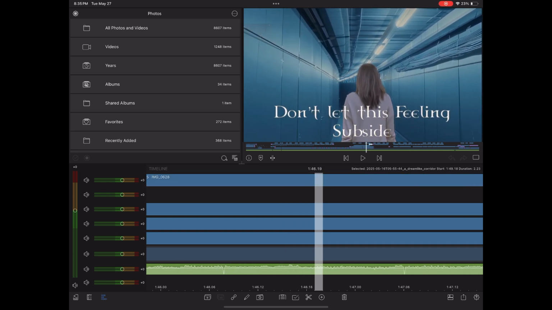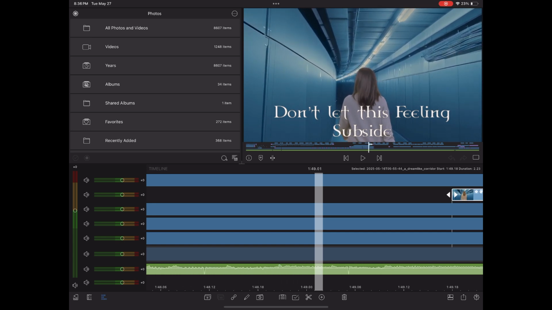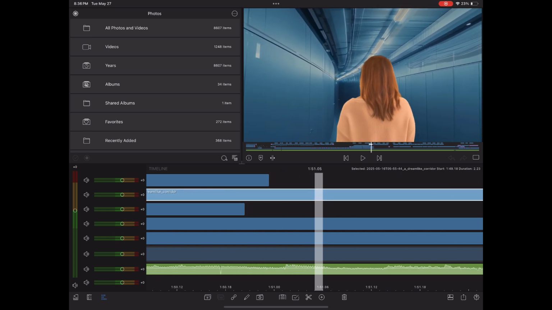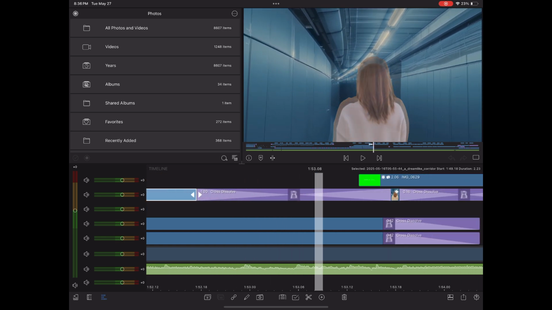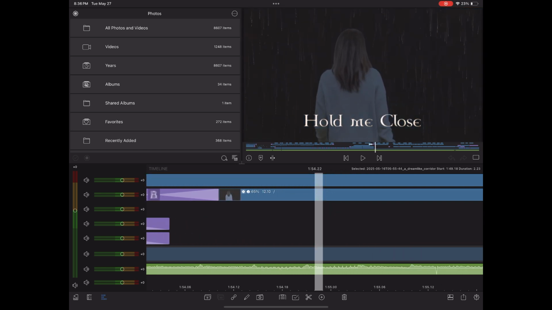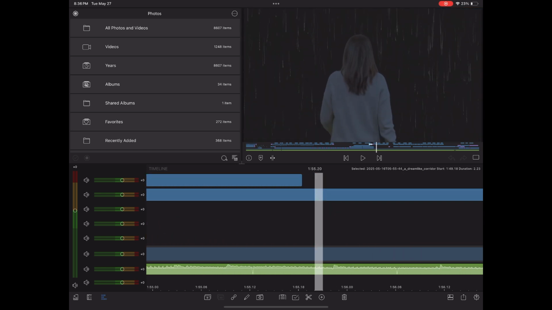All of the lyrics in here, I did in Procreate, where I typed it out, put it on a green screen, and then green keyed it out of there.